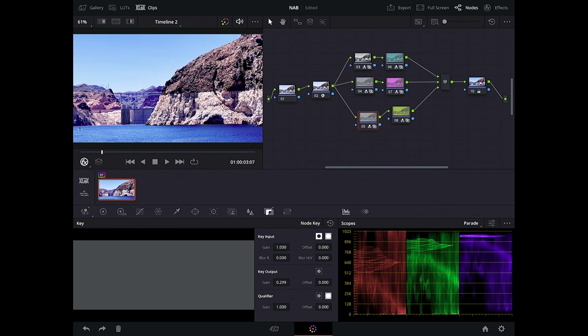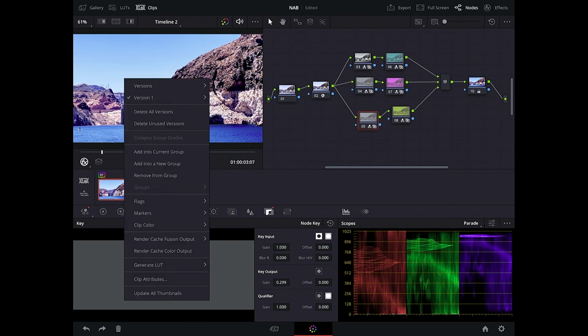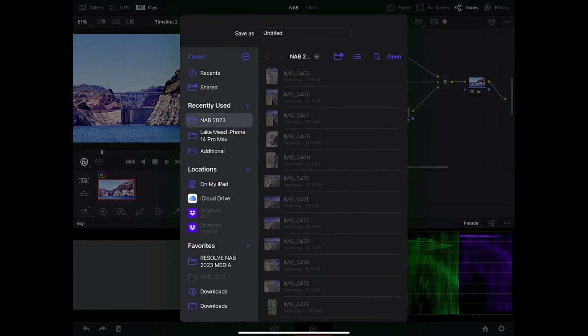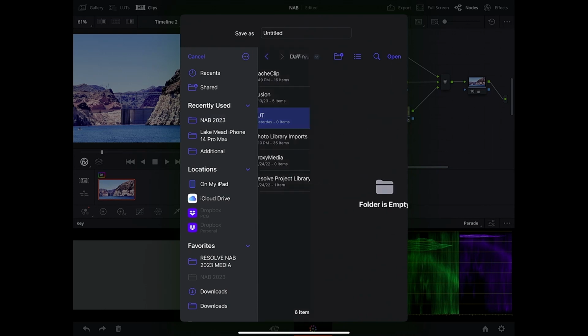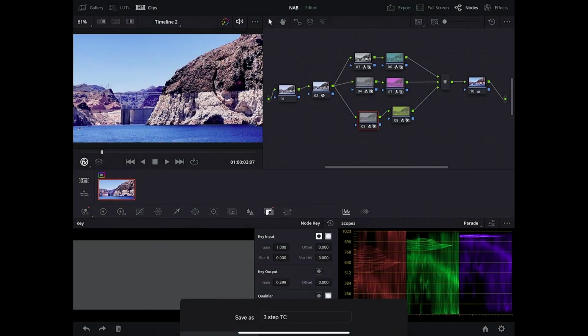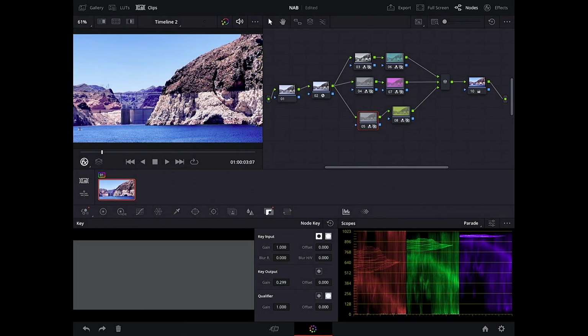So I'm going to right-click on here, or just click and hold, and you could see you could generate a LUT. I'm going to generate a 65 cube LUT in here. Anybody know where it goes? Yes, right there. So I'm going to give it a name. We're going to go ahead and call that our 3-strip TC. Okay, that's good enough. And open that up. So now I have that as a LUT.